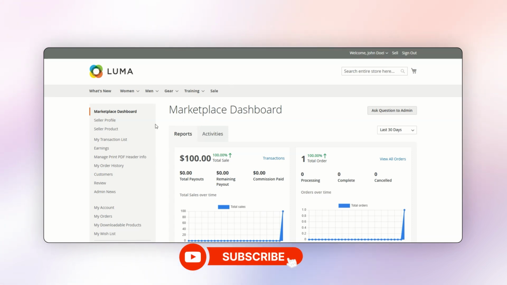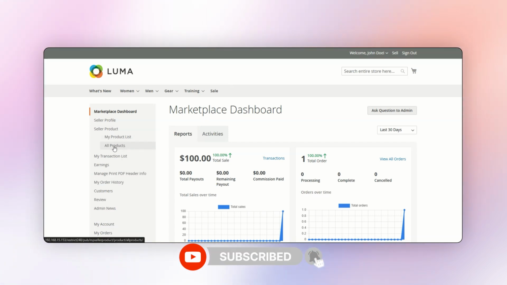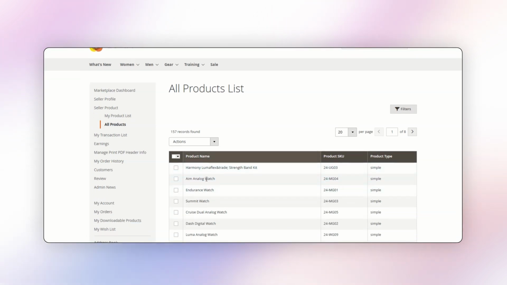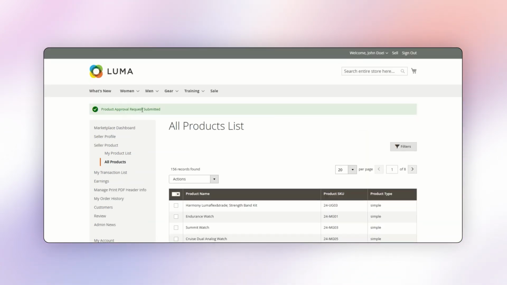Now, move to the front end. The seller can click on Seller Product and navigate to All Products. Here, the seller can see all the products from the admin end. Now, select a product, click the Action button, and choose Request for Assigned Products. Here we can see that the product approval request has been successfully submitted to the admin.